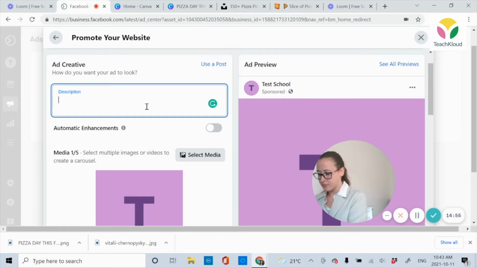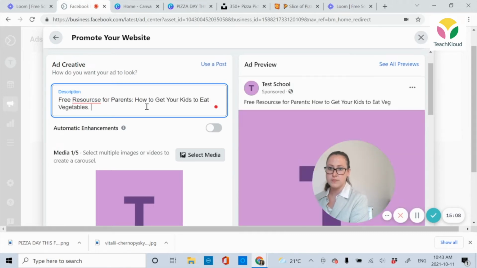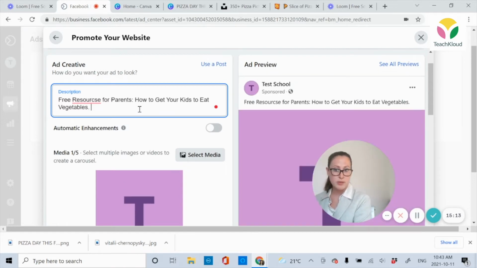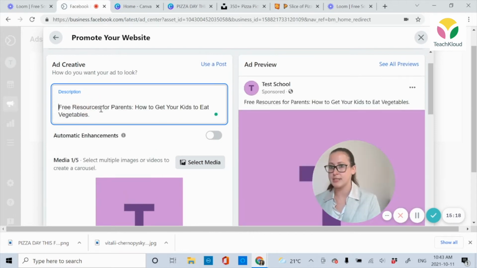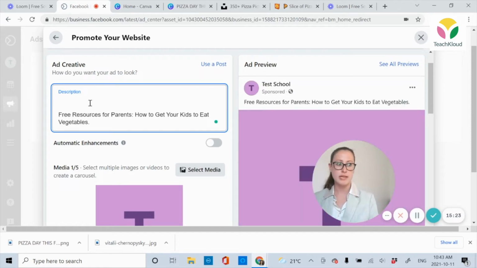For example, free resources for parents, how to get your kids to eat vegetables. You want to keep it short and sweet, tell them exactly what they're going to offer. So, free resources for your parents, how to get your kids to eat vegetables. Maybe that's a blog article on your website. You want people to go read your blog so they can start to get to know your preschool and they want to explore more things on your website that are going to have them start to think, wow, I need to send my precious one here.